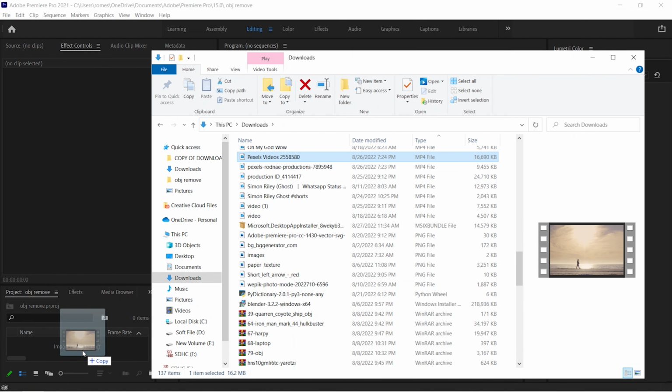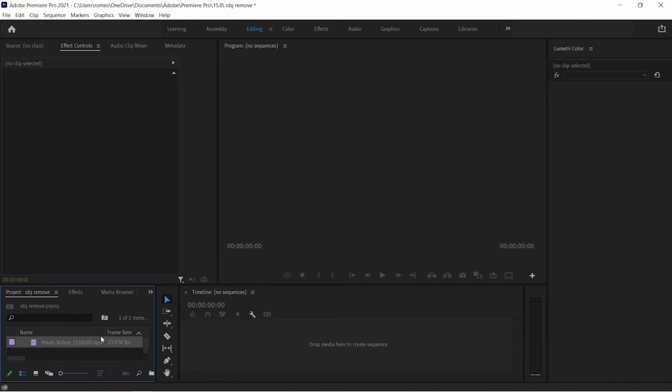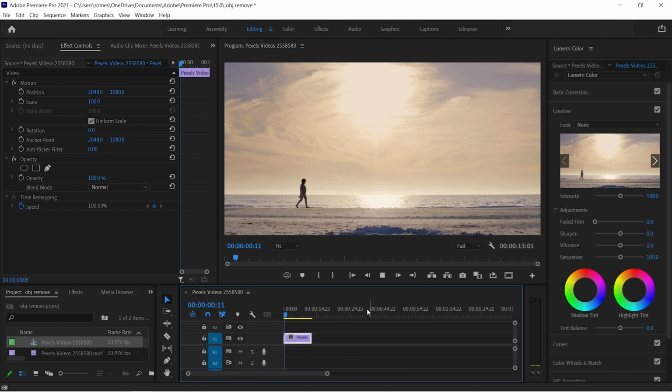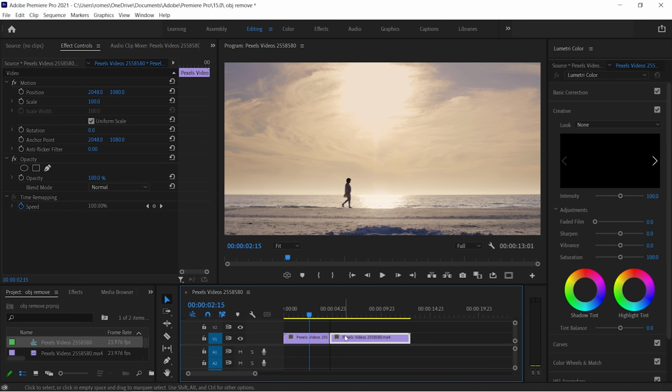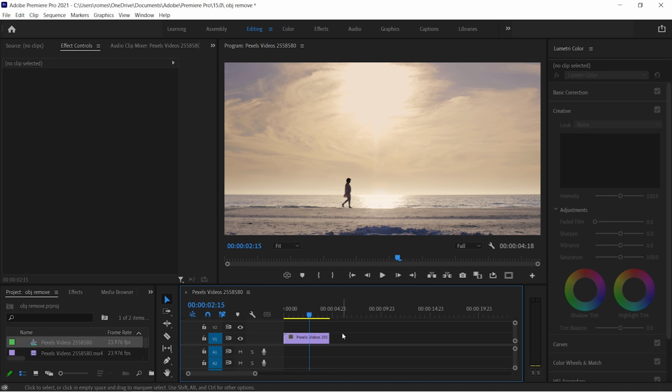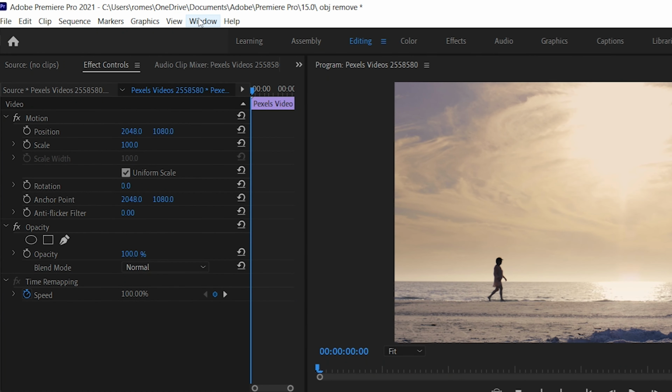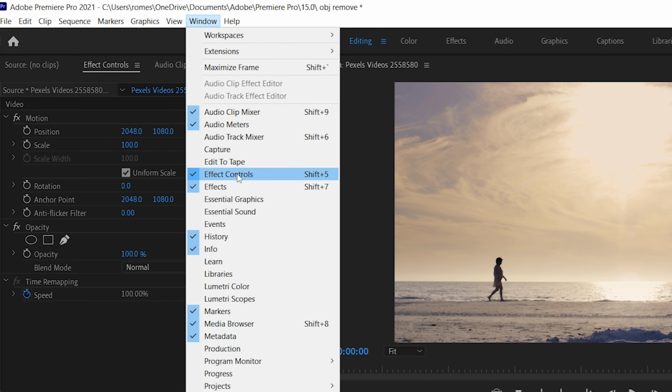So as always, open Premiere Pro and import the video here. Drag it into the timeline and let's just have a preview of the video first. For tutorial purpose, I'm just gonna trim it right here. Now watch the object carefully you wanna remove. With the clip selected, go to Effects Control panel. And if you don't see it, go to Windows and Effects Control.